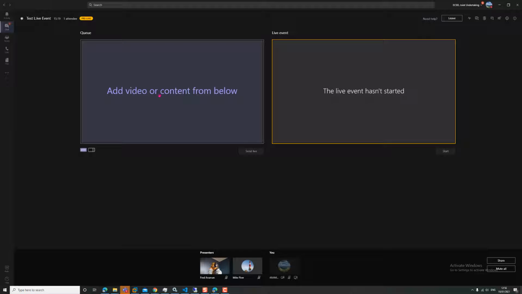So in this box here, we have the queue. So these are all the videos that will be shown to the live stream. So first they appear inside the preview, and once you click on send to live, it's then sent to the live event itself. So this is just to give you a preview of what you're going to be showing. So as you can see from here, I've invited 3 guests, so 2 presenters and myself as the producer.